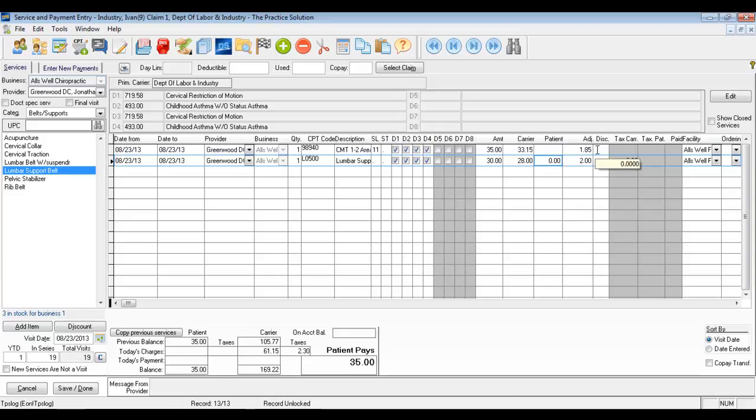Any discounts are calculated right here, as well as any tax for the carrier or the patient. If there was any amount paid, it would appear in this field. If there's a facility attached to the provider delivering the service, that appears here. Down here at the bottom, we have the financials for this patient and carrier. Here we have the previous balances before the services were entered.